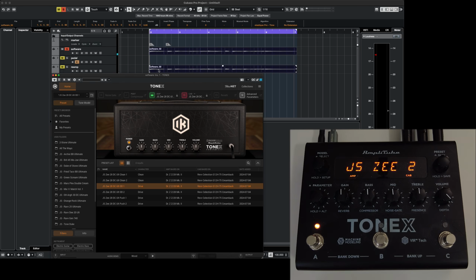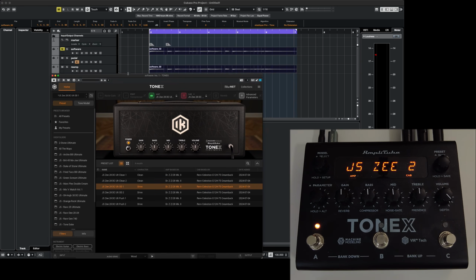Now, I've duplicated that track so we're hearing the identical performance between these. And that's going to be super, super important. I've also volume matched these. So if I disengage this here now, you can see I have two other tracks. I have one called pedal here. So this is the reamp output.